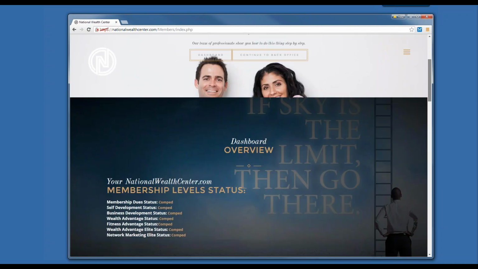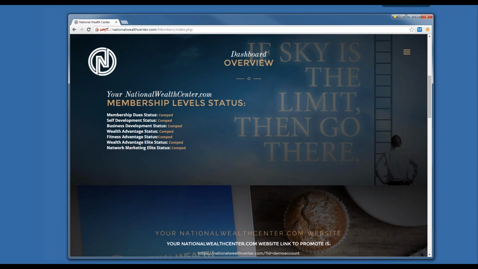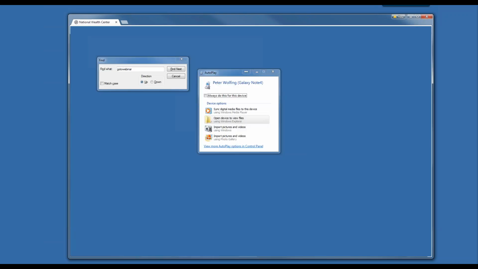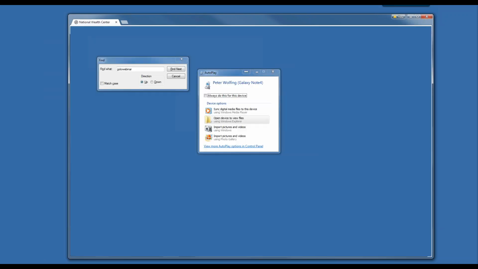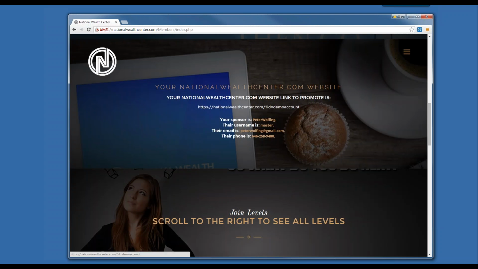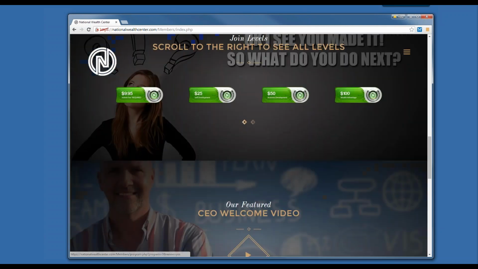But if you scroll down here on your dashboard, you'll see the status levels that you are in, for any given level that you have. Because this is a demo account, these are all comped. Otherwise, they would say active or not active, okay? This way you know what you're doing on each level and where you happen to be. This is your link that you can promote, as well as your information and your sponsor's information, so you can contact them. And if you want to upgrade to any of the levels, you can do that here, as well as flip over to the other levels.